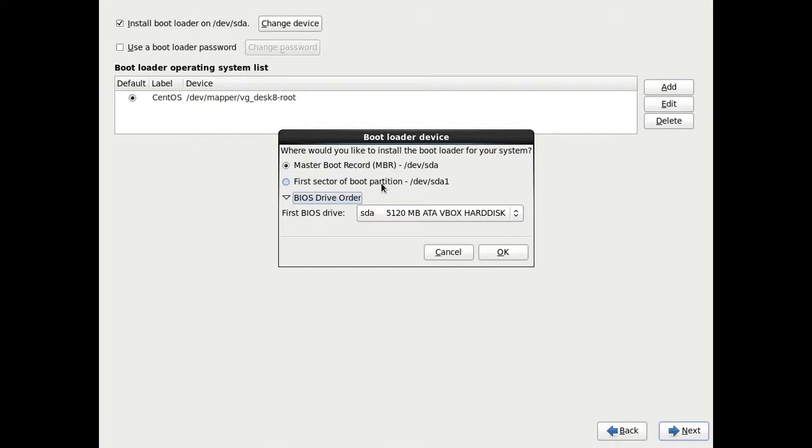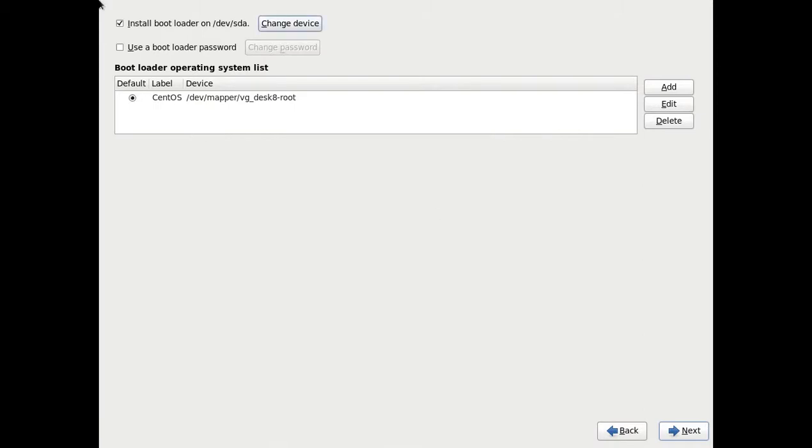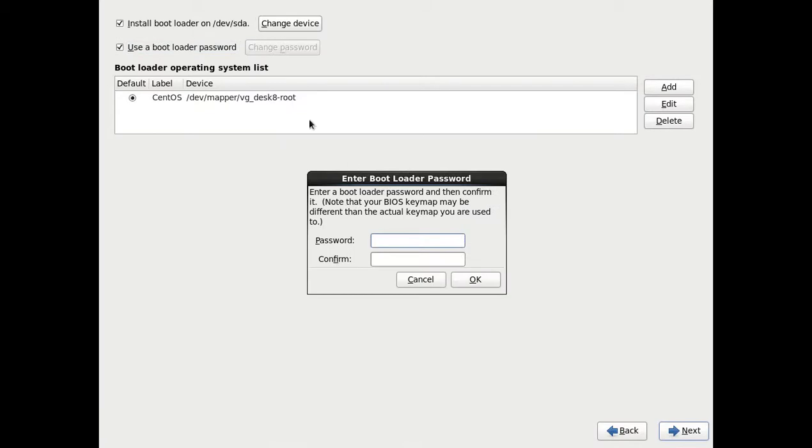So the best place, if you want to manage all the operating systems, is to install it on the master boot record, and you can manage the booting of different operating systems. So in most cases you have to install it on the master boot record. So select MBR. Okay, use a bootloader password.